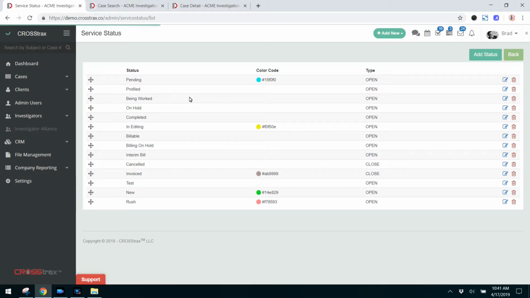Some people call this case status. For example, this case is new, or this case is invoiced, or the client canceled a case. This case is in report editing. The service status just lets you know where your case is in your company's workflow.